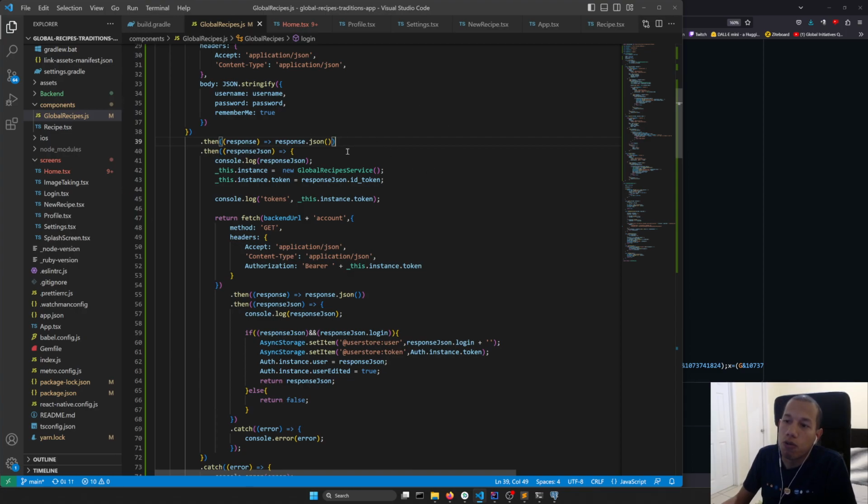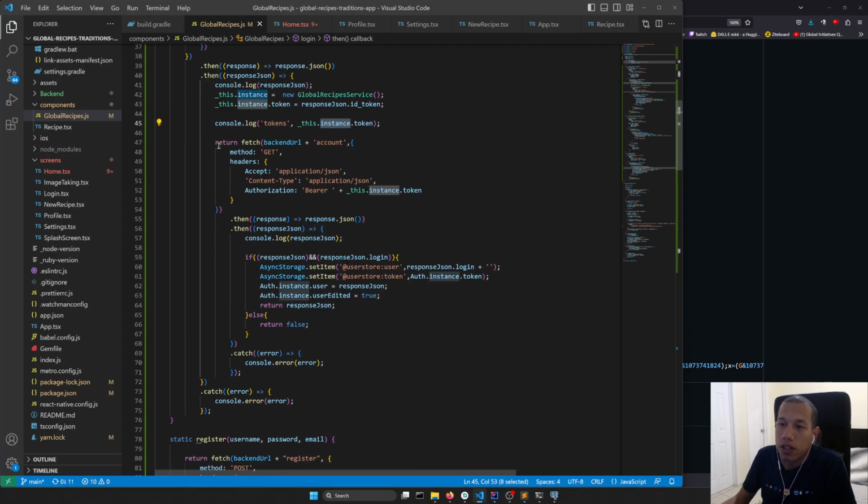Okay, so when we log in, we create a token from the server, or we receive a token from the server. We save it in our instance, and then we do the login with that token. If the server receives the same token, the server will say, okay, this is the same person I was talking to before, so let's do the login successfully.